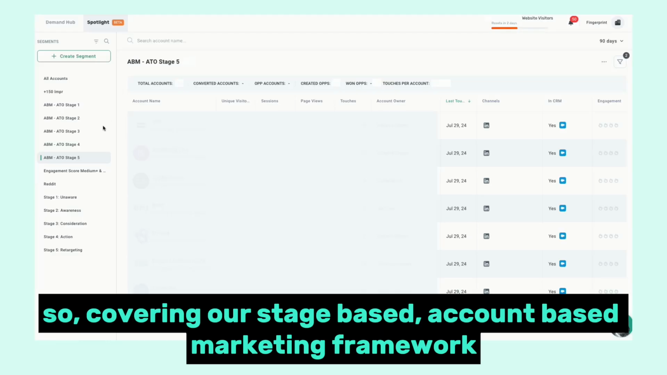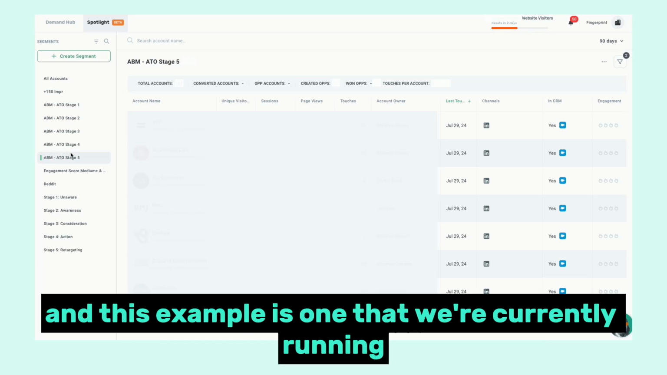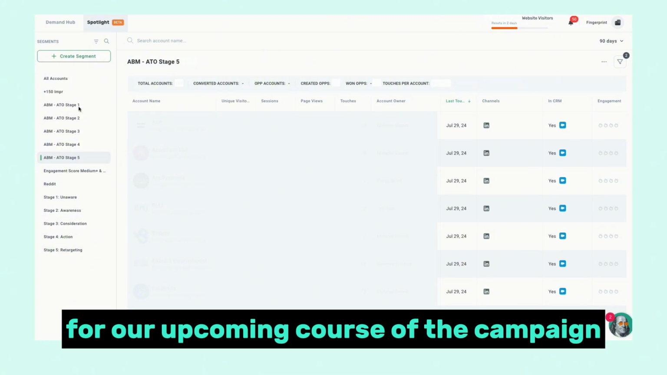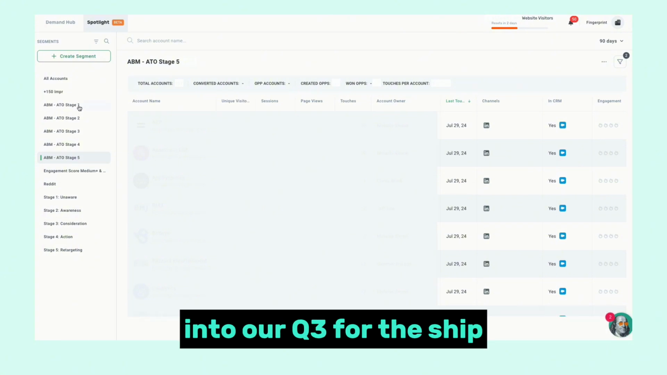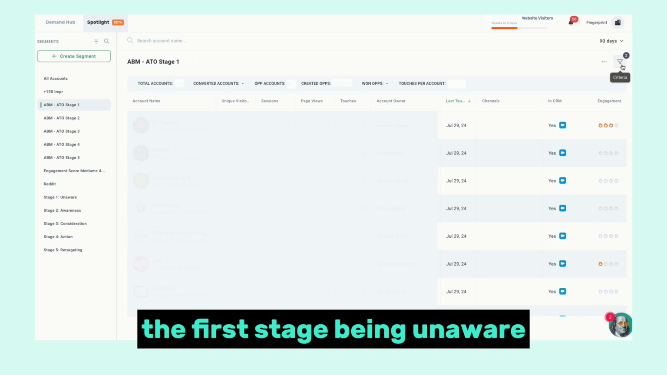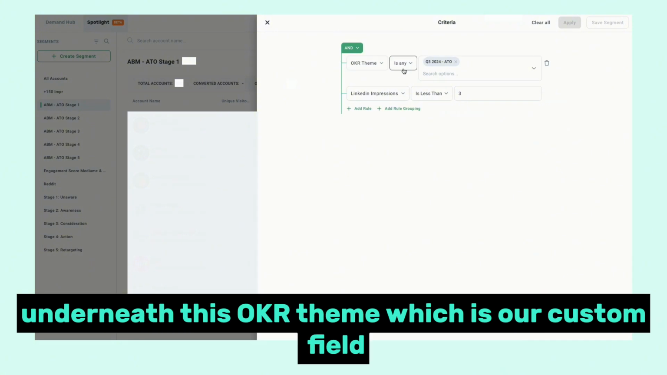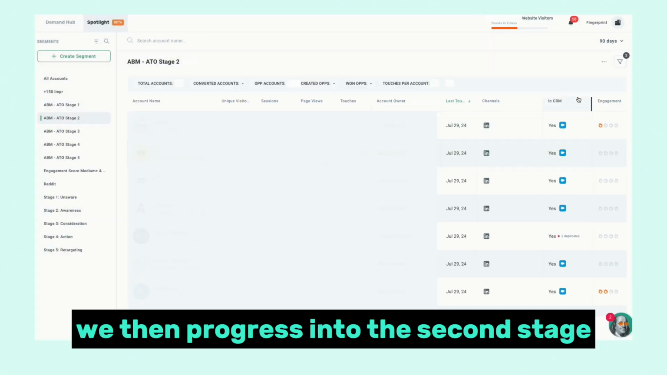So covering our stage-based account-based marketing framework that we've got set up here in Spotlight. So we use 5 stages currently. This example is one that we're currently running for our upcoming quarterly campaign into our Q3 for this year. So we have 5 stages. The first stage being unaware. So in this stage, we're looking for accounts that have less than 3 LinkedIn impressions underneath this OKR theme, which is our custom field.